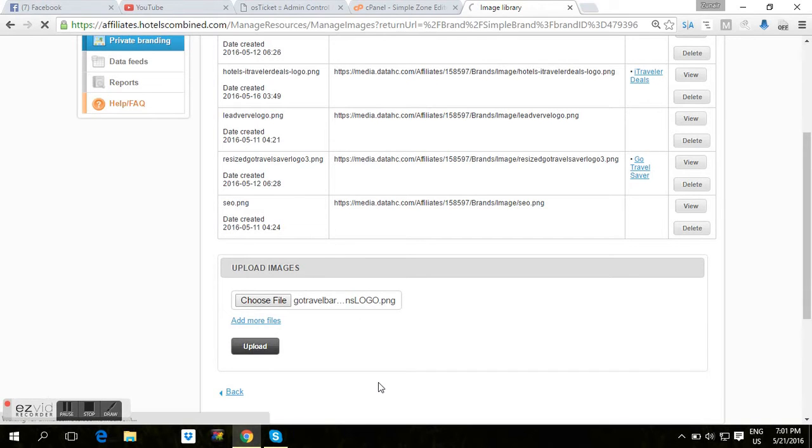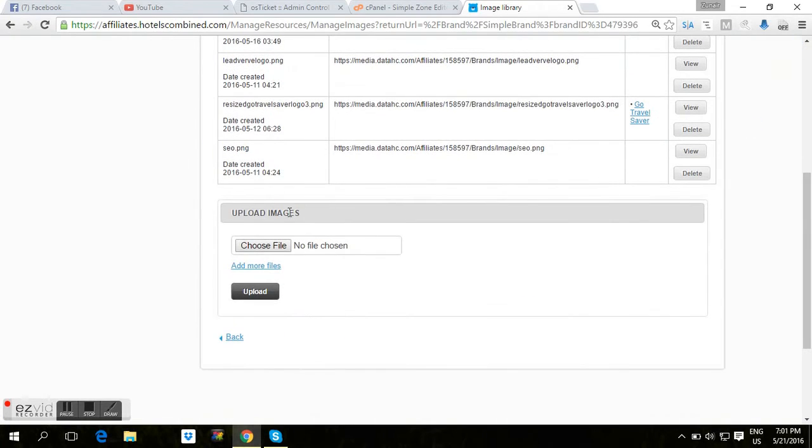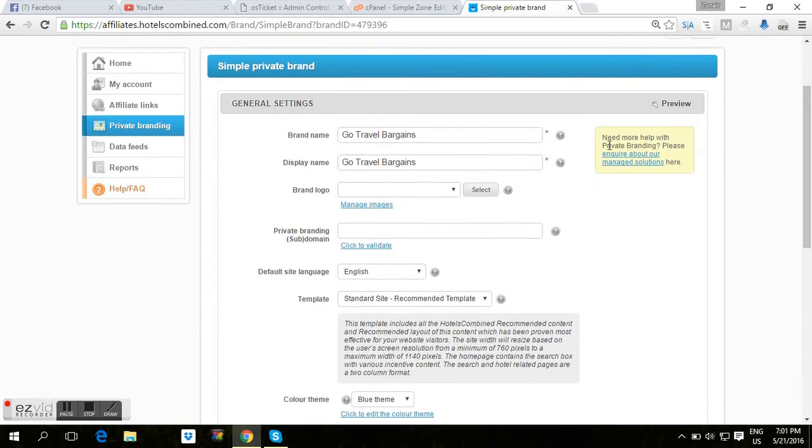Once you're done with uploading, you again scroll down and you can see that there's a back written, click on that. Once you're again on the previous page, select the logo that you've just uploaded from the list, select that and press on select.